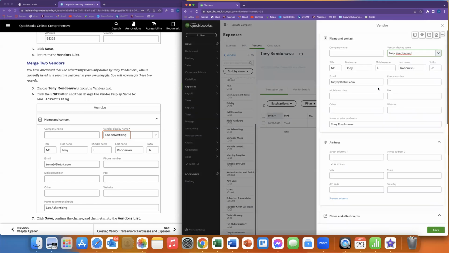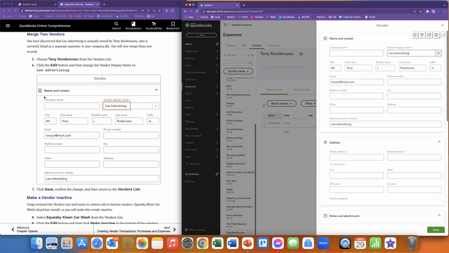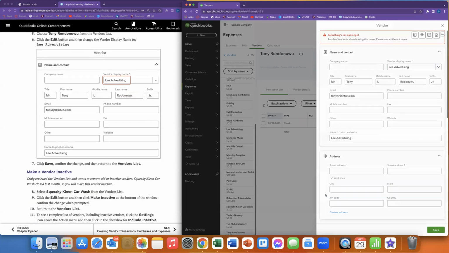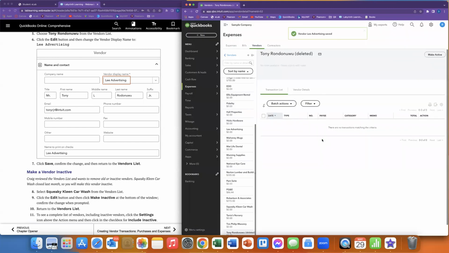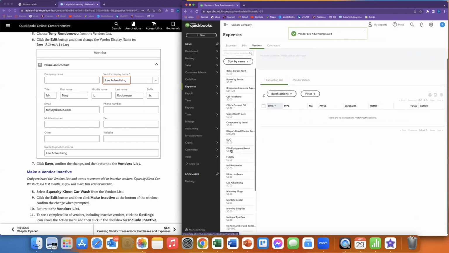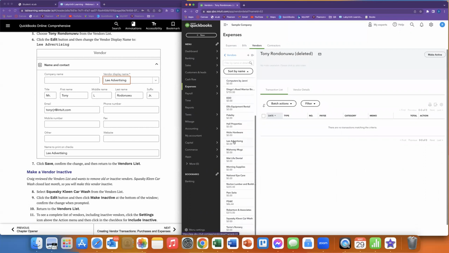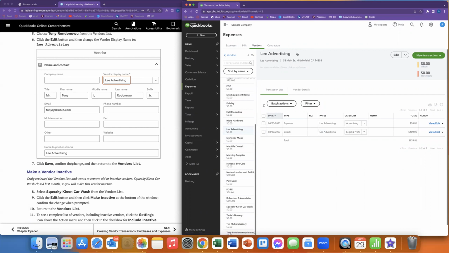all right, say edit. And they want us to do what? Click edit button and then change the vendor display name, this one here, to Lee Advertising. All right, we did. Save. Yes. All right, let's see if that worked out. It should be under L. Yes, it's right here. Okay. And if you go there, now it's there. All righty.